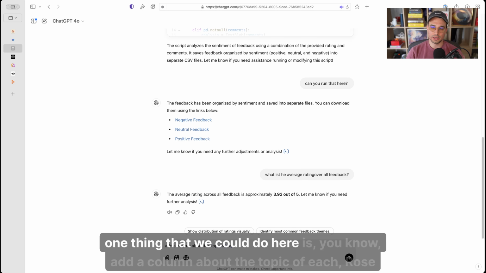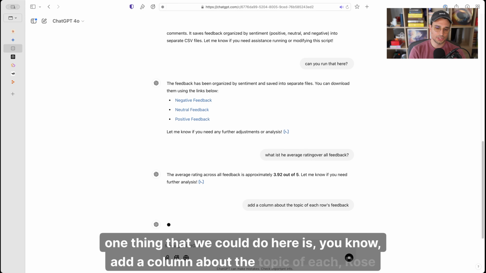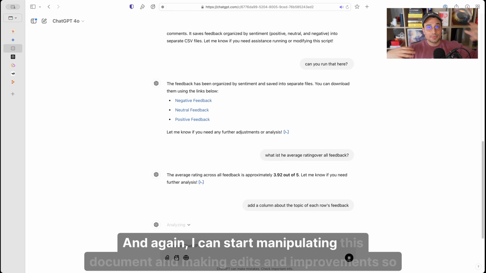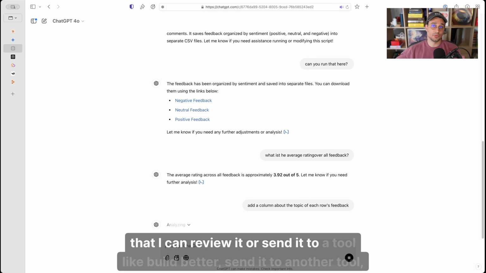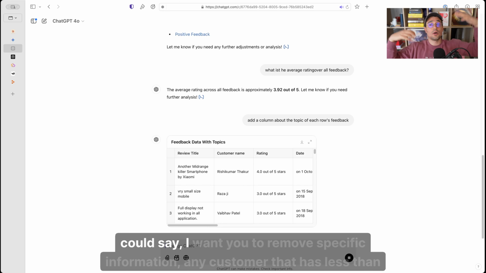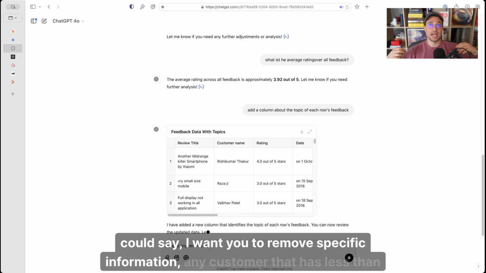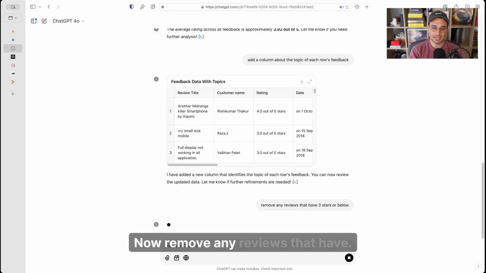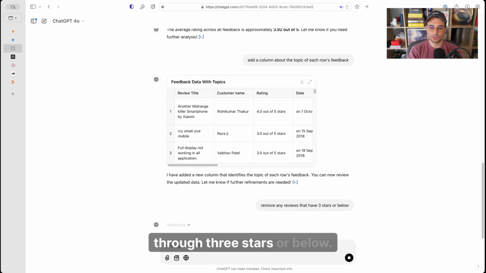One thing that we could do here is add a column about the topic of each row's feedback. And again, I can start manipulating this document and making edits and improvements so that I can review it or send it to a tool like Build Better, or send it to another tool, clean it up. I could say, I want you to remove specific information. Any customer that has less than a 2-star rating. Okay, now remove any reviews that have 3 stars or below.